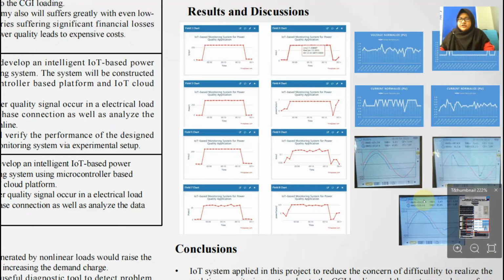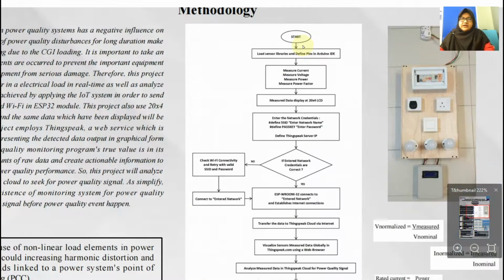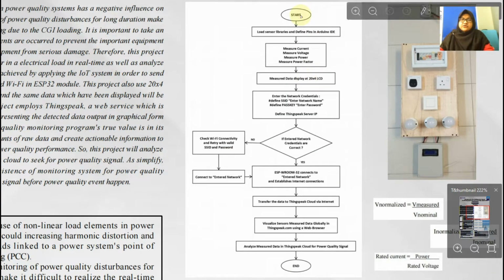So for this project methodology, the flowchart will go from start to the end. So we load the sensor library and define pins in the Arduino IDE software. This project seeks data, which is current, voltage, power, and power factor. So if the coding is verified without error and could be uploaded, the measured data will display on the 20 by 4 LCD and at the same time on ThingSpeak Cloud.